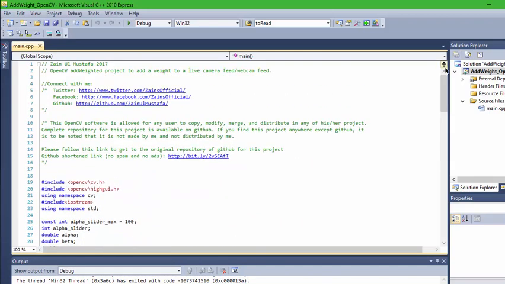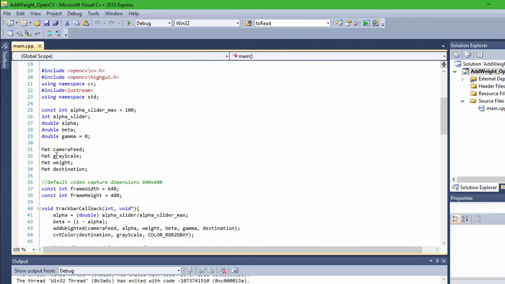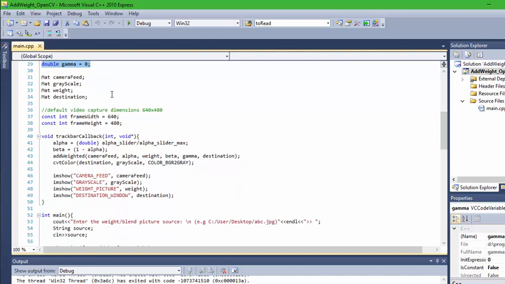First we will initialize a few things because we need them globally. Now we have the alpha slider, which is the track bar that you have seen, and a few values. As I mentioned, I set the gamma equal to 0, so I just hard coded it. Now every single picture is stored and read by the computer as a matrix. So you need to create objects known as camera feed, grayscale, BMW, or destination as a Mat object, or a matrices object.